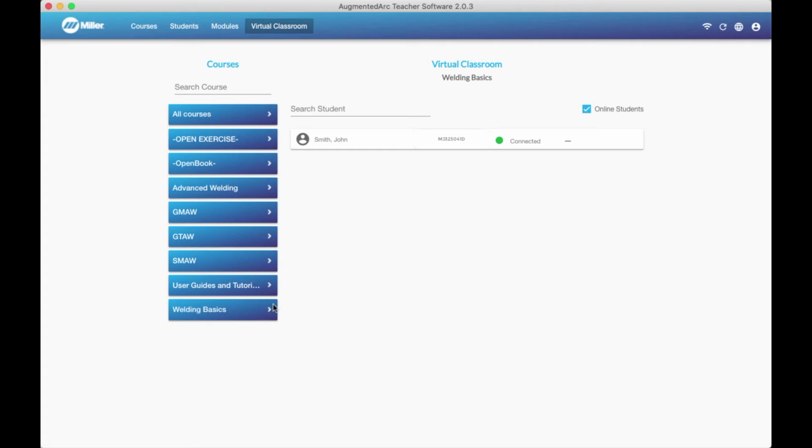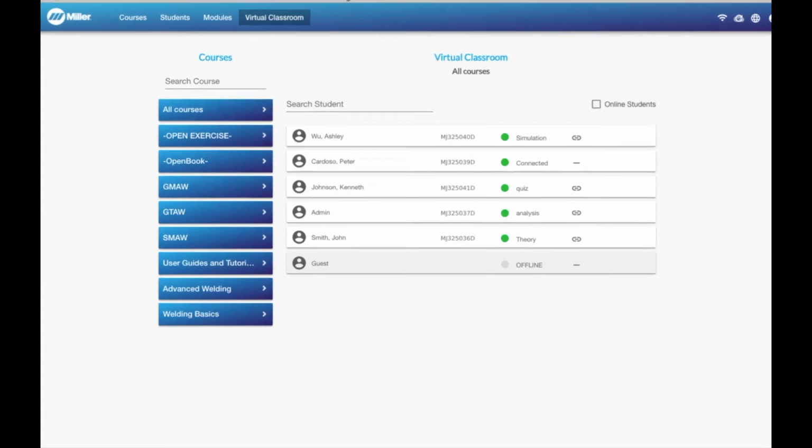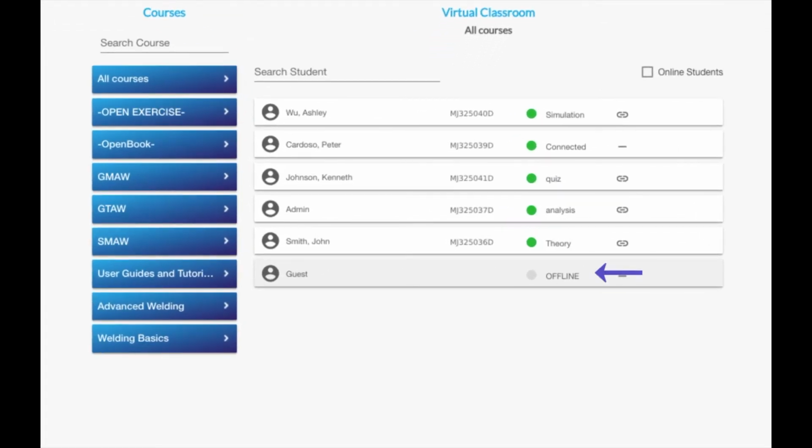A list of the students logged in with an AugmentedArc is displayed along with the status of their current activity: offline, connected, theory, quiz, simulation, and analysis.